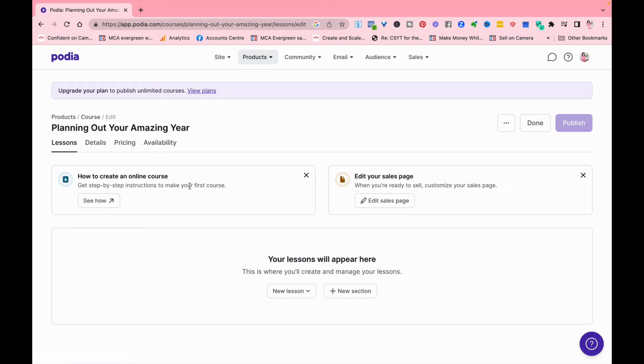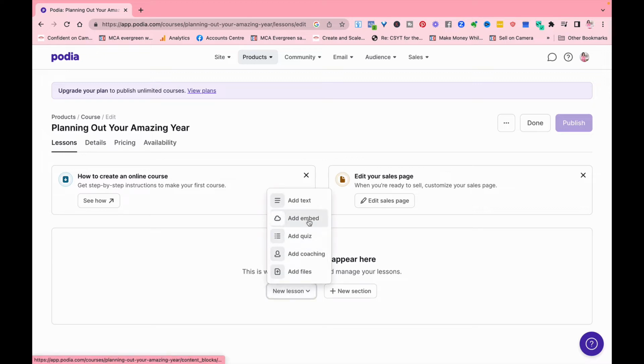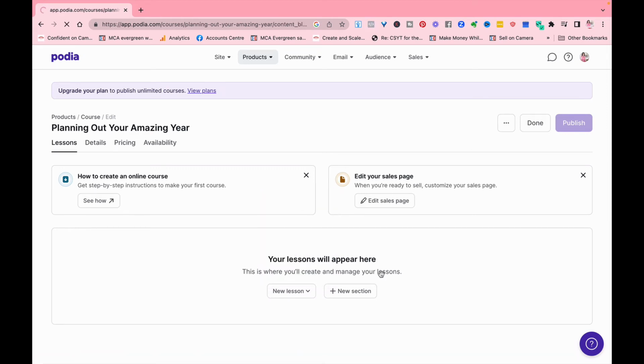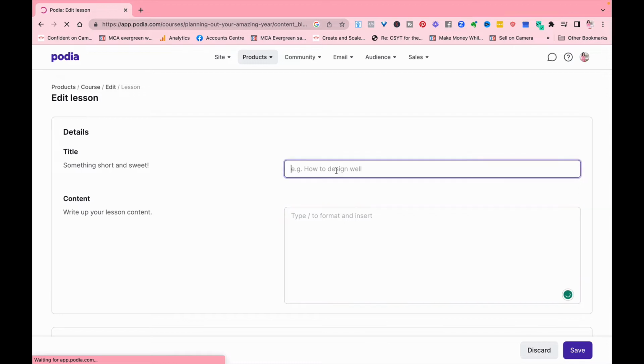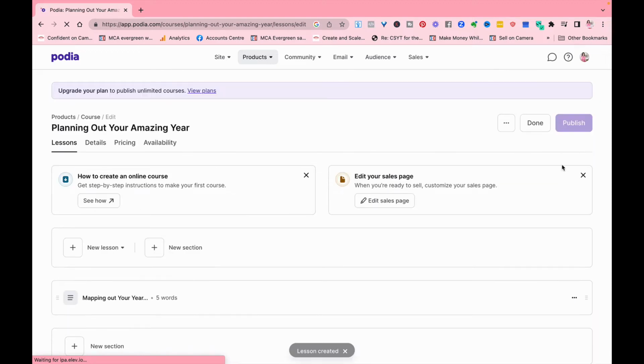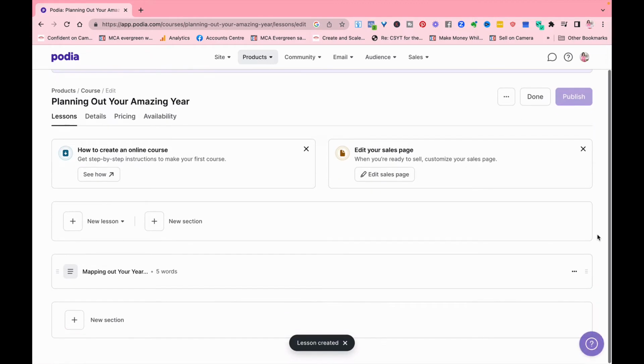So let's get going with creating the course. So we can just add in new lessons, and you can add in whether you want to add some coaching or a quiz, or embed something like a video from YouTube or something, or add some files. So let's just start with add text. So we save that. Let's see how it looks. And then we've got our little plan.